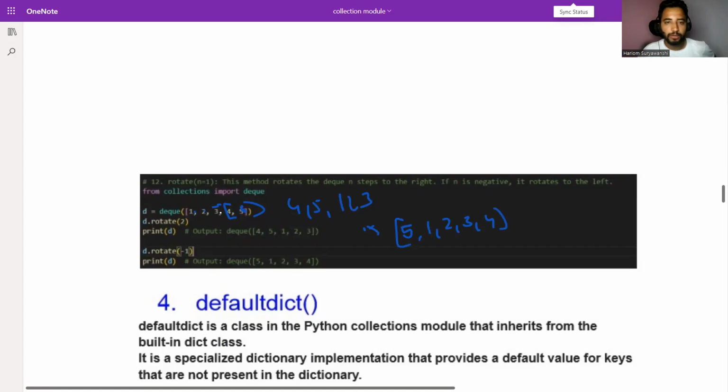For 2, it will be 0, 1, 2, and this is negative index rotation. So minus 1 will be this minus 1 element, so it will rotate from here. So you will get this output: 5 1 2 3 4. Okay, let's move ahead.